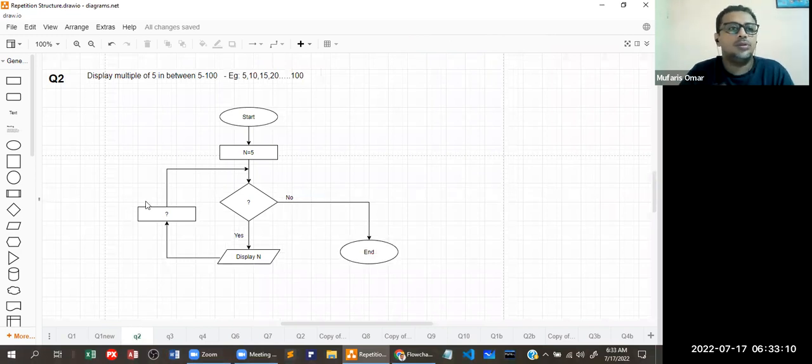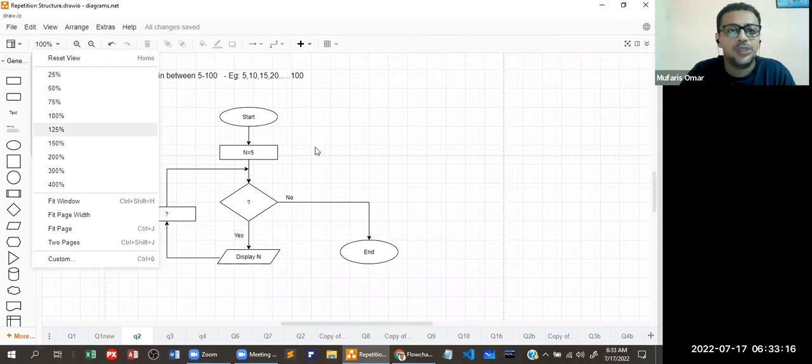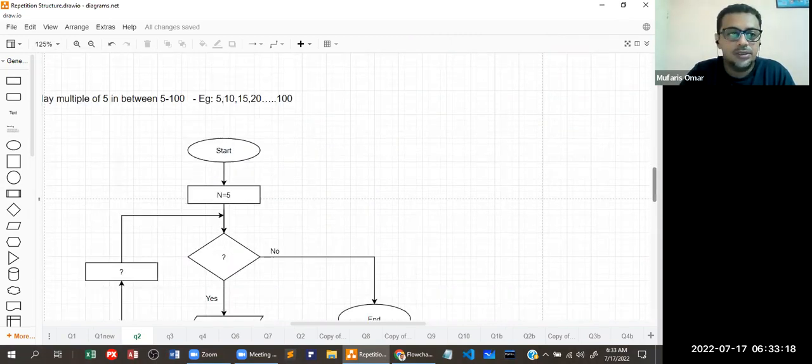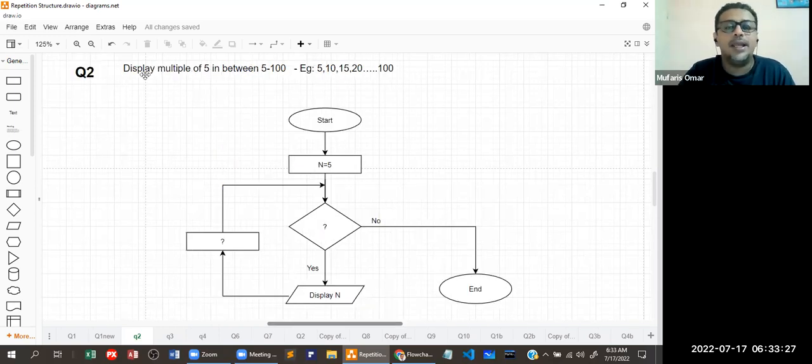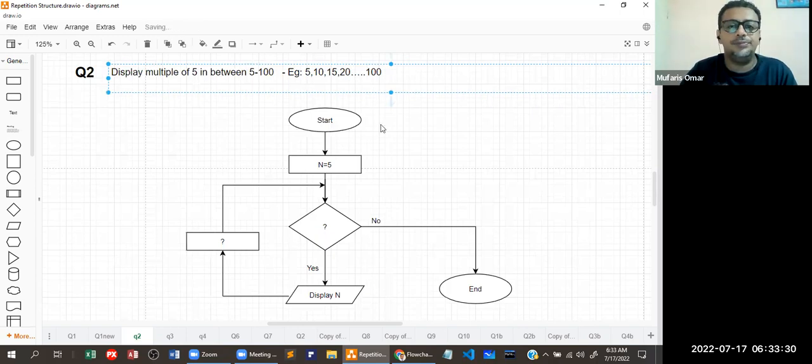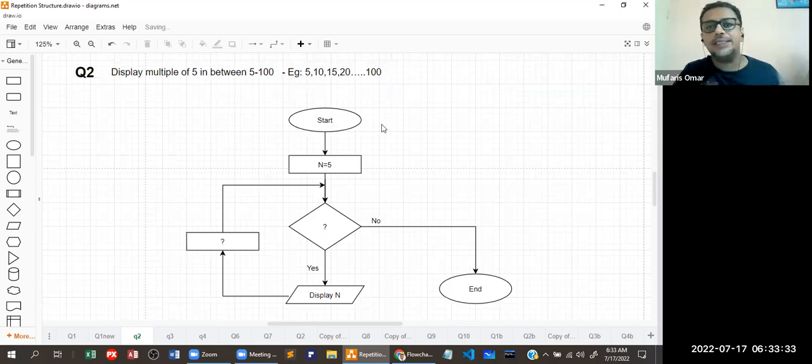Here I have given the flow chart as well. Write down this question and the flow chart. This is question number 2, a very simple one. Let's try to understand how this works. Display multiples of 5 between 5 and 100, including 5 and 100.